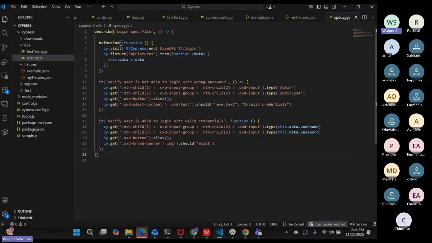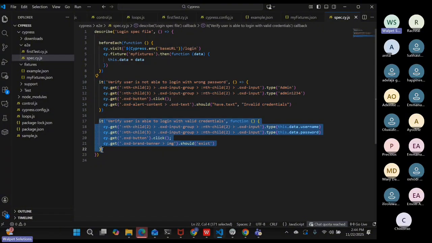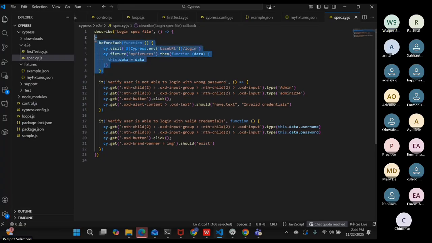At the beginning of the code, I have it before each. Before each means that before each of these tests, before each block, it's going to run this guy. And what is going on in this guy is that it is going to the URL, and then it's setting up the test data for us.